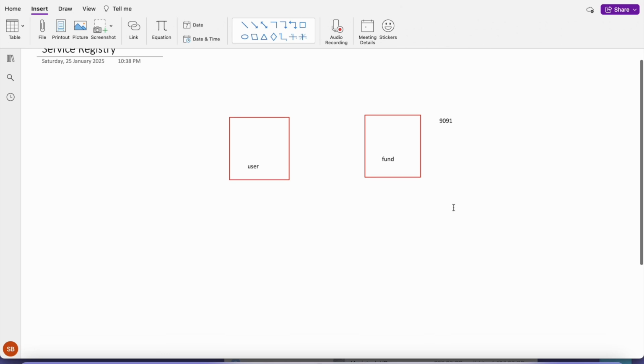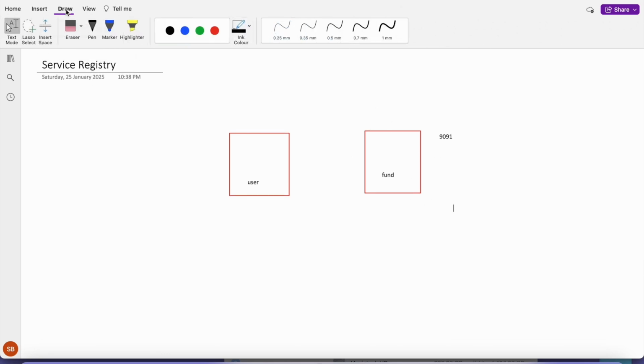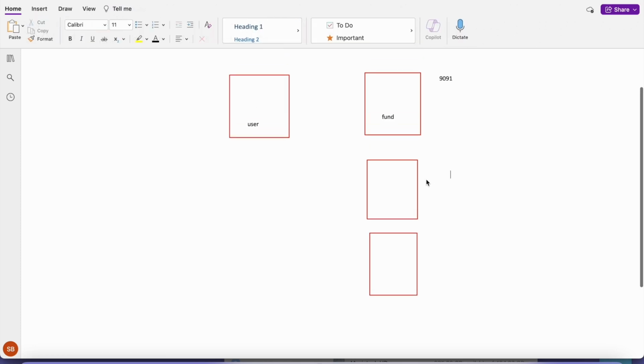Okay, so suppose I created more instances of the fund service. Here I created three instances of the fund. This is running on 9091, this is running on 9092, and this is running on 9093. And the IP address is also different. Suppose this instance has an IP address, let's say 192 something 1, and this is something 2. So this is also fund service, and this is also fund service. I created three instances of my fund service with different IP addresses and different port numbers.